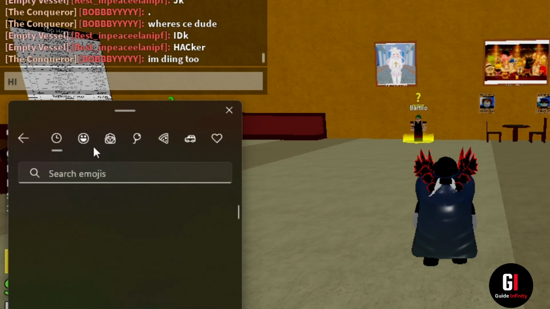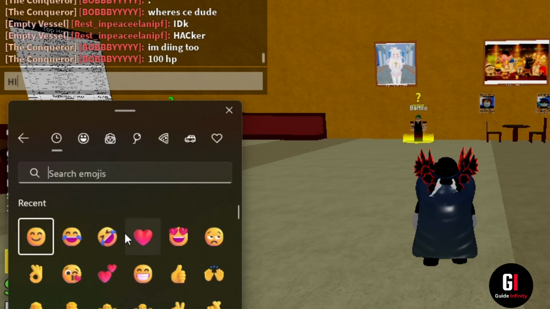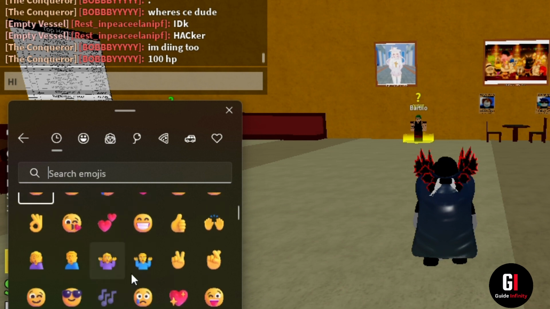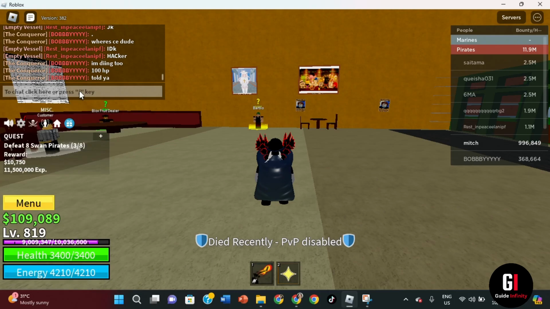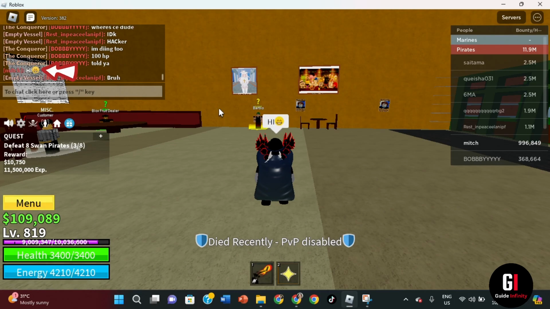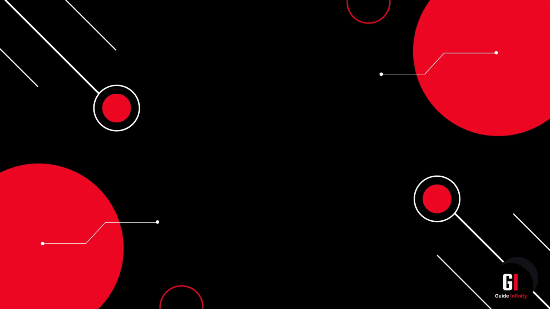Here we can see all the different types of emojis we could use in our message. I'm just going to simply select this one, a nice smiley one. Okay, and then you can simply send that in the chat. And that's pretty much it. That is how to use emojis in Roblox PC.